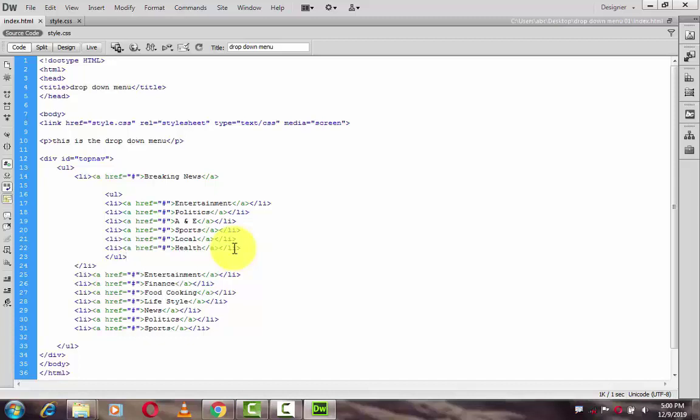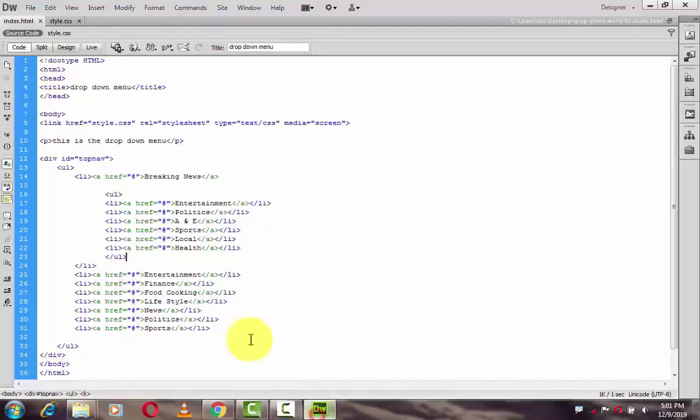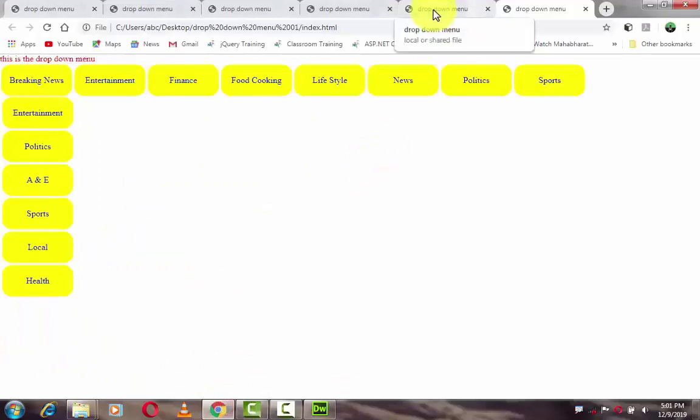For that I check that everything is okay or not. I save it here, and next I go to preview and go to the browser. You can see that another drop down menu is created here, and it is showing by default. Inside the drop down menu, again I create another drop down menu here, and again you can see that another drop down menu is showing here.